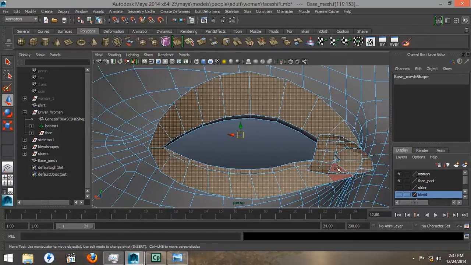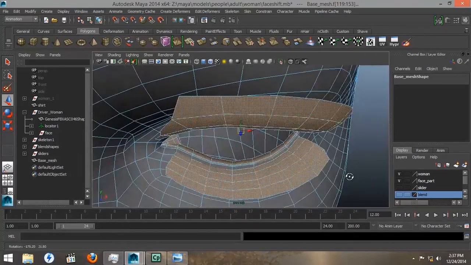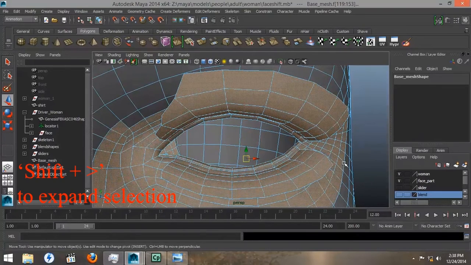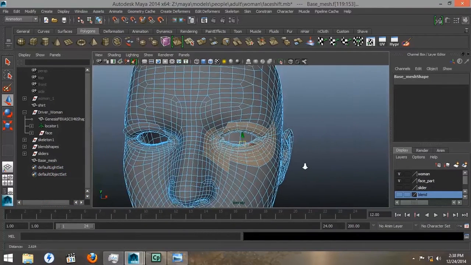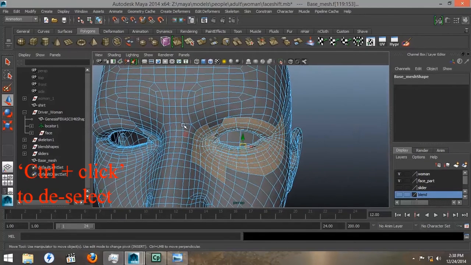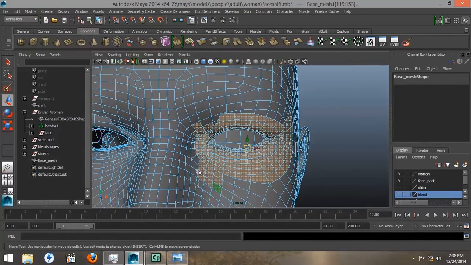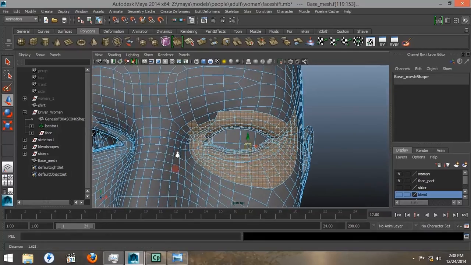The eyes are some of the easiest blend shapes to make after you get done with the blink. Next, we're going to expand our selection to include a lot of the faces around the eye, and then we'll control click to deselect the faces that we don't want in our selection. You can press Ctrl Z at any time to go back.